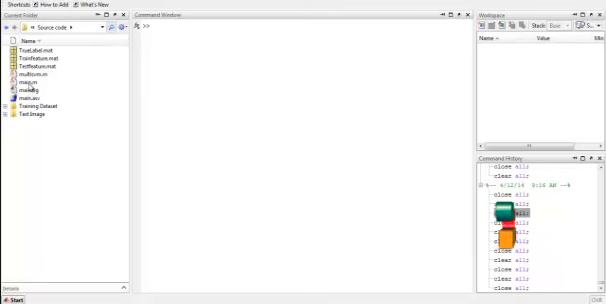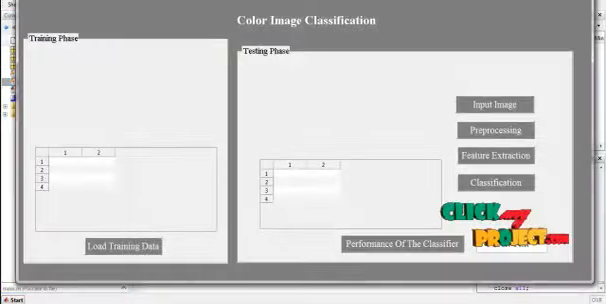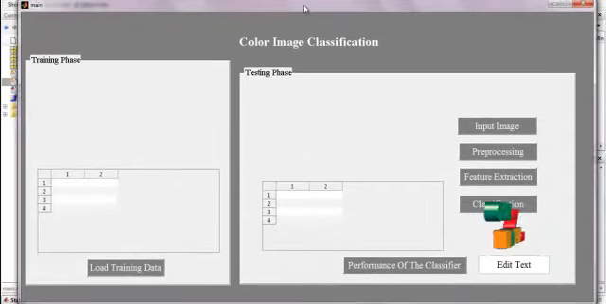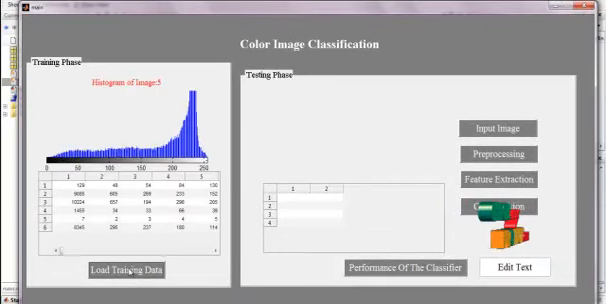If you want to run the code, select the file main.m which is located in the source code folder. Right click it and click on run file. You will get a GUI window. This GUI window contains all the user interfaces which are needed in order to run the code. So first, select the train data.